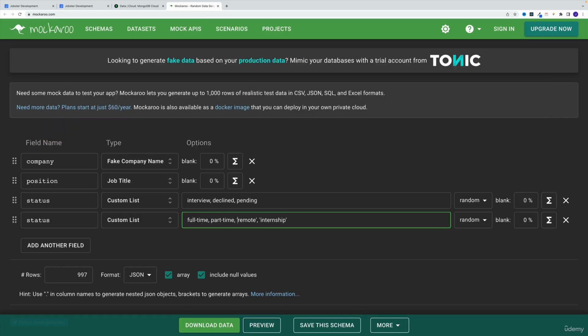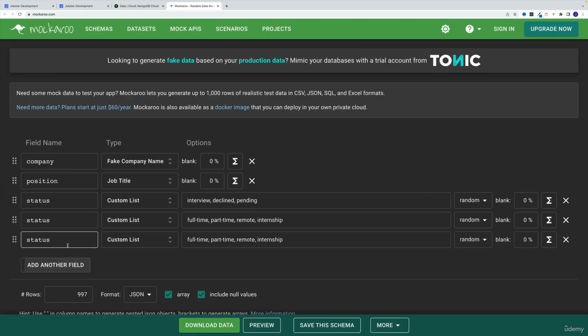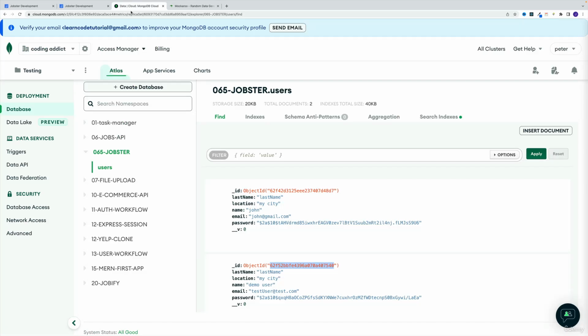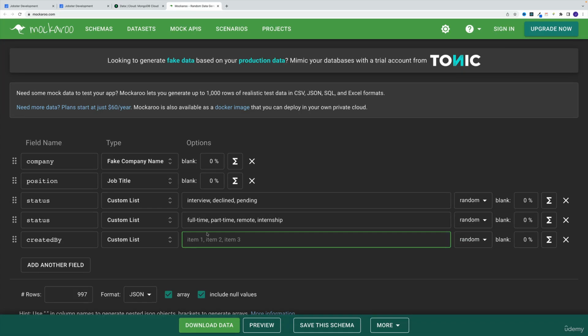And once we do that, we have the ID to that. If you remember, the property is created by, correct? So let's add another field. Let's make sure that the name is exactly the same. It's going to be custom list. But now I'm going to navigate to MongoDB and I want to grab the test user, the demo one. So I want to take this value over here.